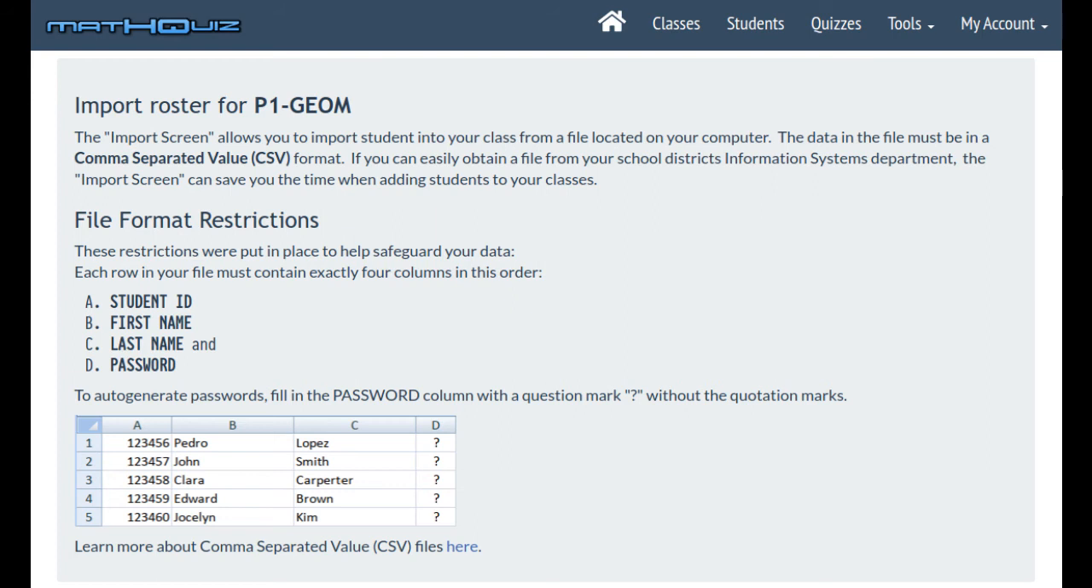The file format restrictions are as follows. You must have exactly 4 columns in this order. The first column will have the IDs of the students. The second column will have the first names. The third column will have the last names, and the fourth column will have the passwords.